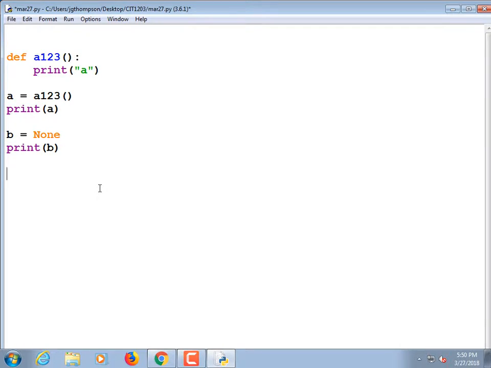We're going to go back to the idea of None in just a minute, though. A function can return anything, any kind of data, and it can return more than one piece of data.